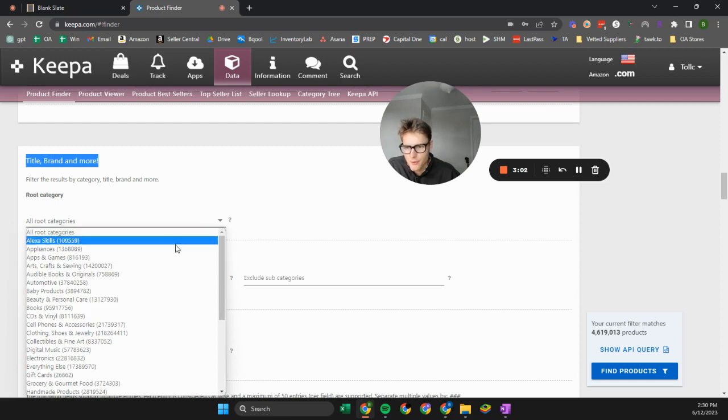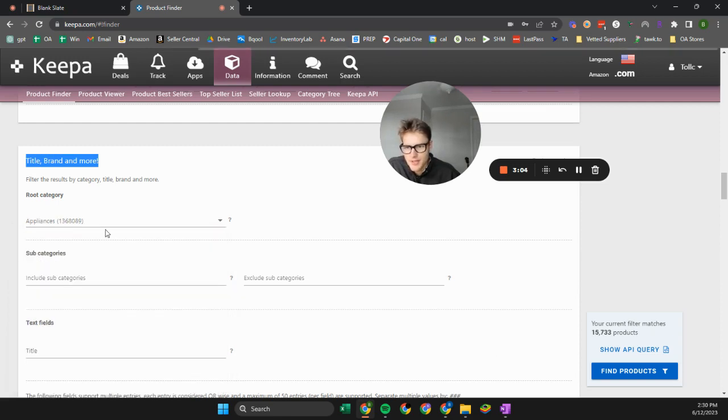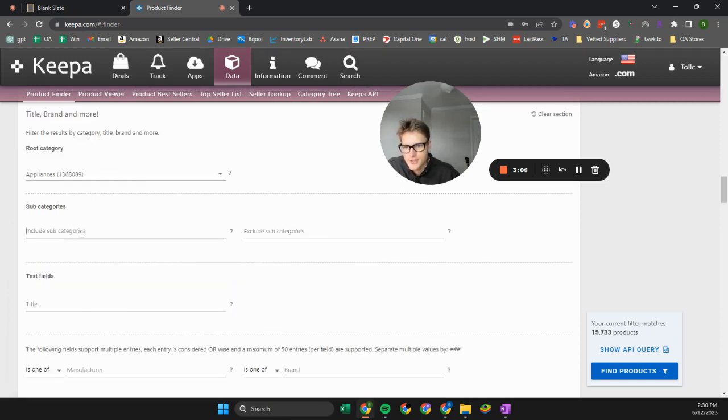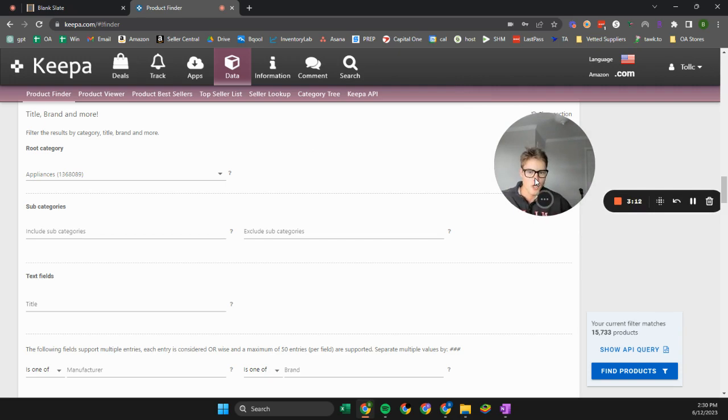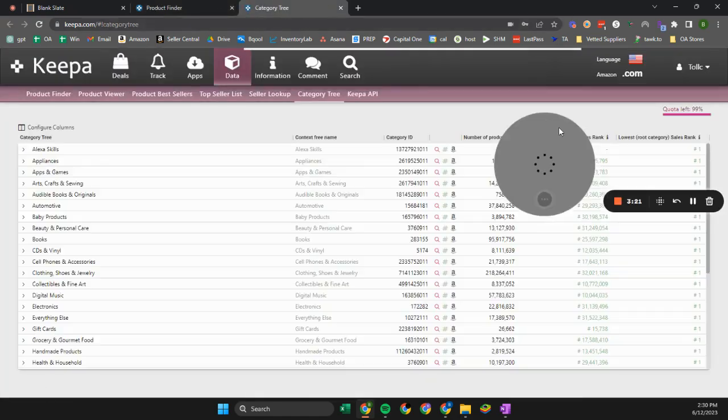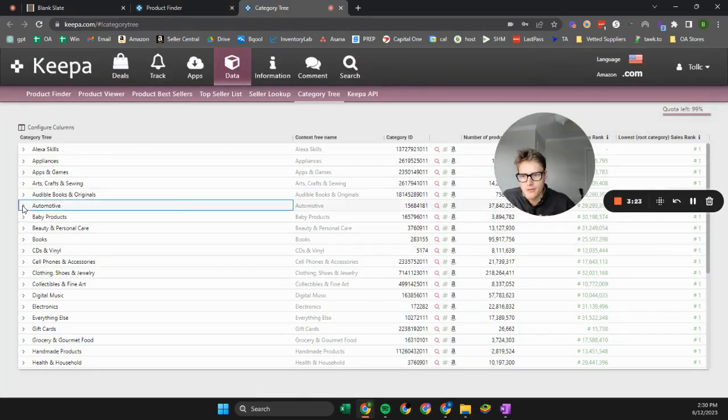So we can choose a category if we want. I'll choose appliances. And then it's going to ask, do you want to have a subcategory? So it's like a smaller category within appliances. And you might not really know the subcategories off the top of your head. I mean, who does? So I like to use the category tree tool up here in a separate tab, and I'll just go in. I'll go to automotive.